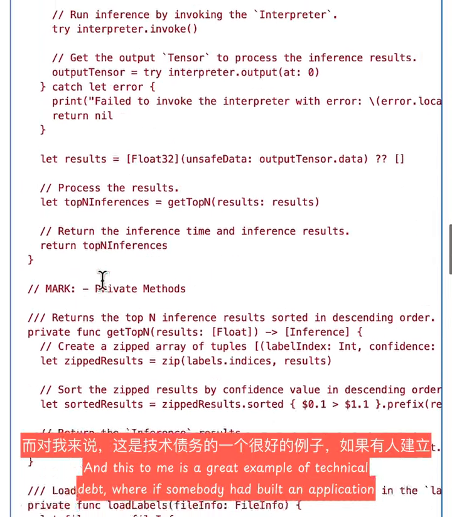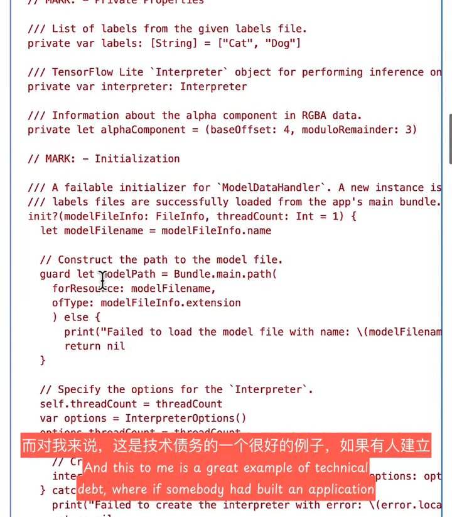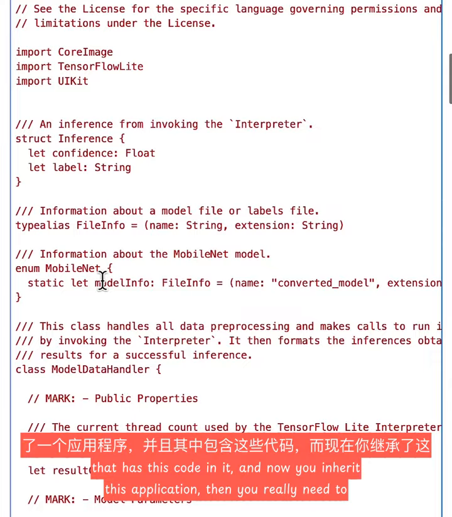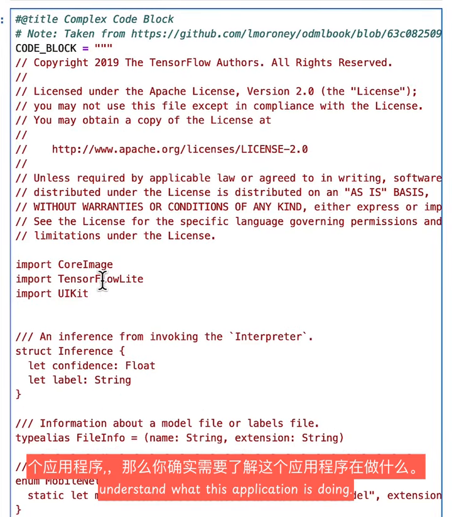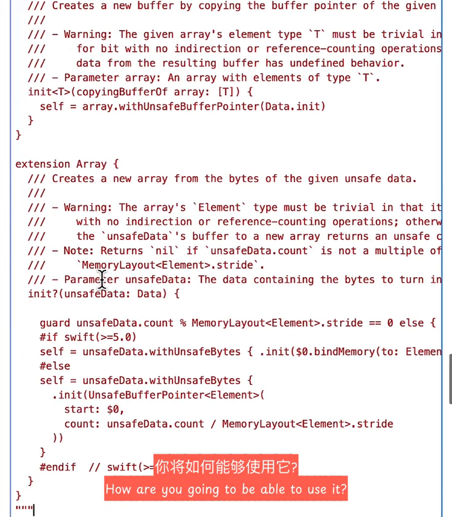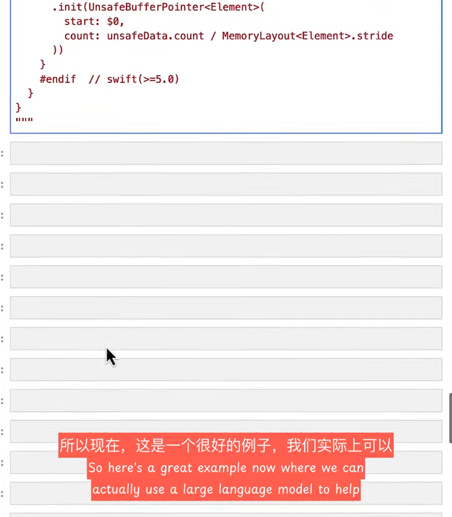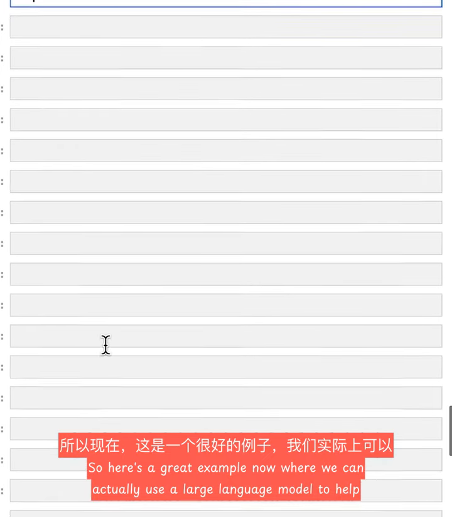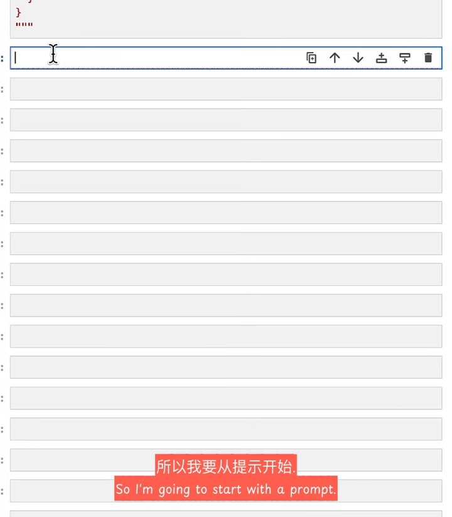And this to me is a great example of technical debt, where if somebody had built an application that has this code in it, and now you inherit this application, then you really need to understand what this application is doing. How is it going to work? How are you going to be able to use it? And all of that kind of thing. So here's a great example where we can actually use a large language model to help us understand this code. So I'm going to start with a prompt.